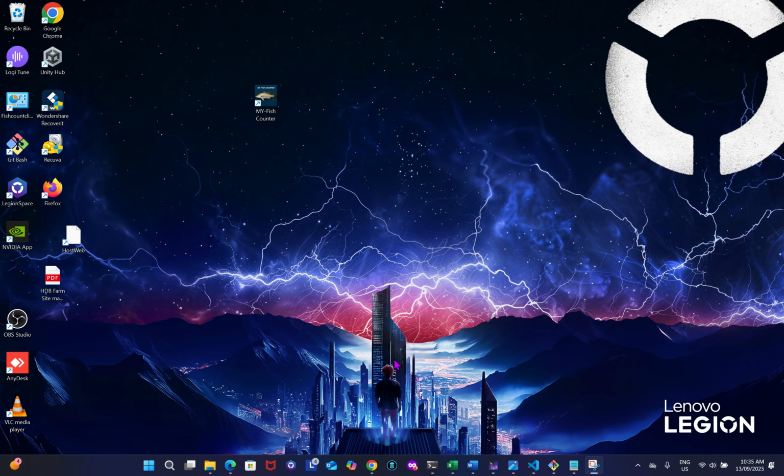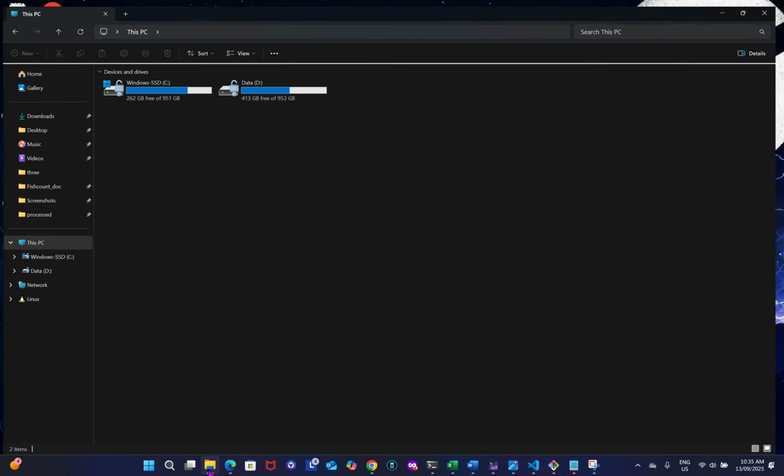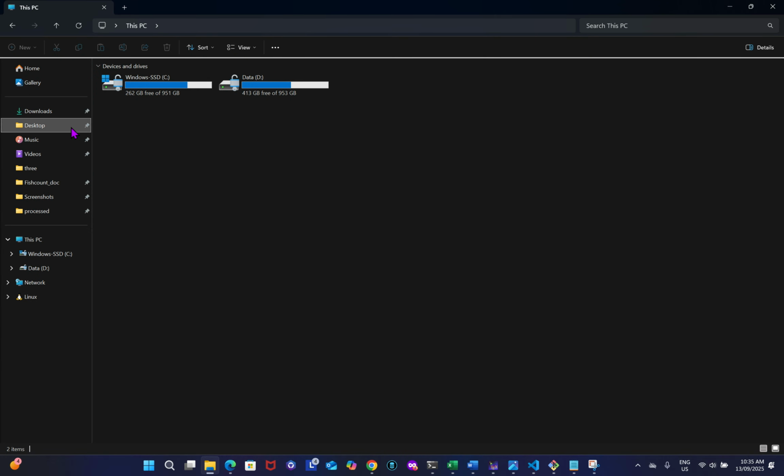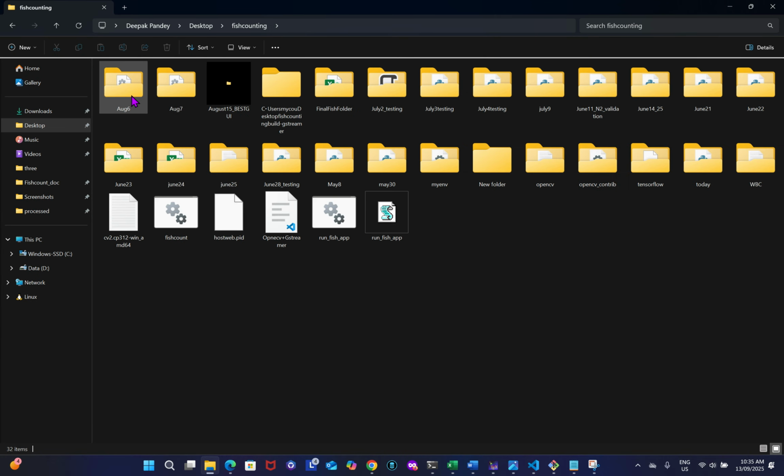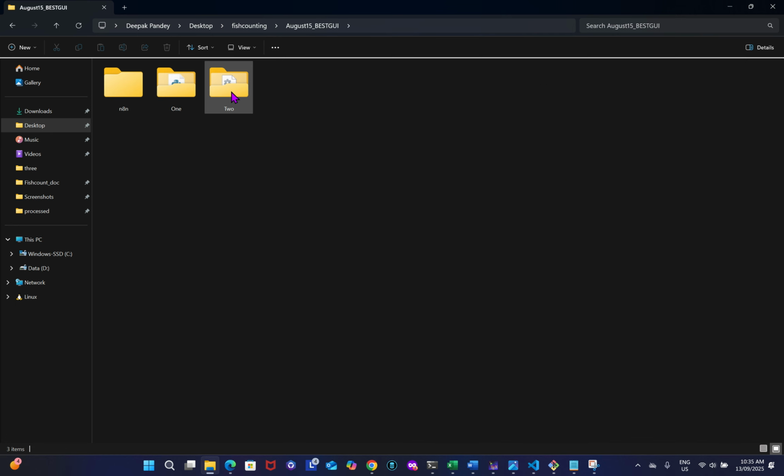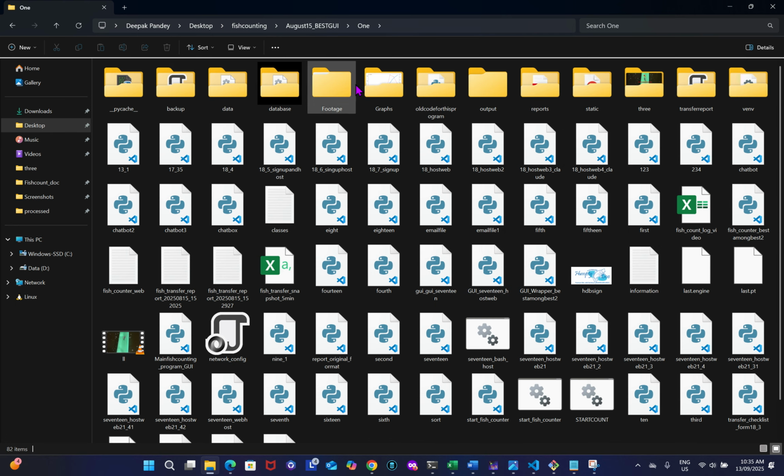Okay, let's go. So for example, this is my file here. I go in the desktop. I have the fish counting folders. I'm going to use this folder, this black folder. I'm here already. Let's do it from the initial one.